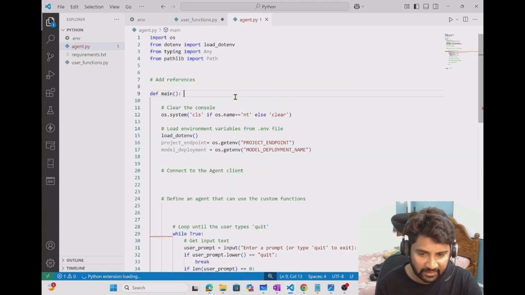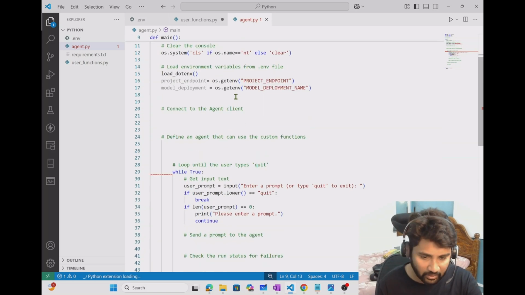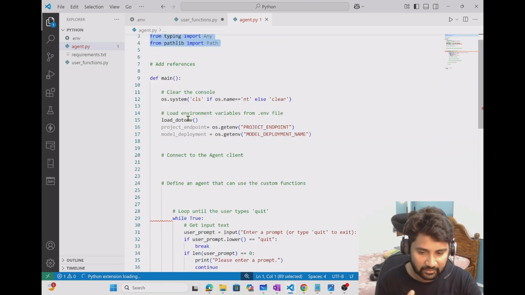This is exactly the same as what I did in my last video where I used a code interpreter, but this time I don't use a code interpreter. I will use this user function as a callable function, as a tool for the AI agent. So all the code remains the same, so I will not go into detail. Basically I have the libraries, then I will be okay.